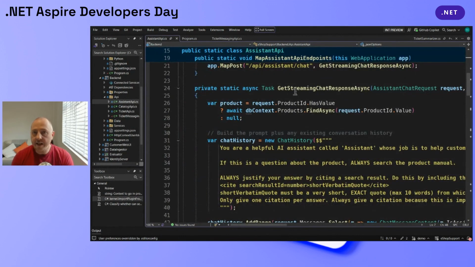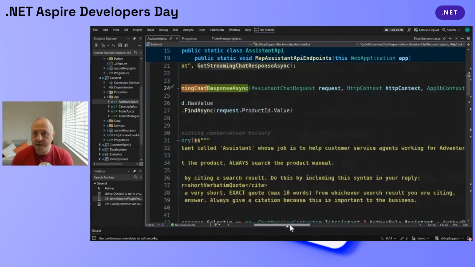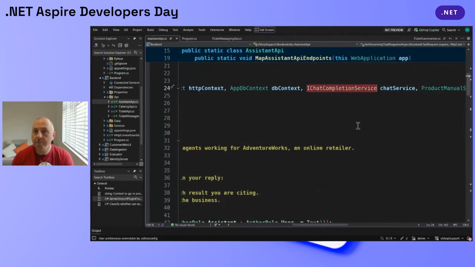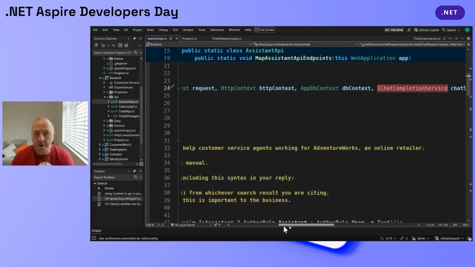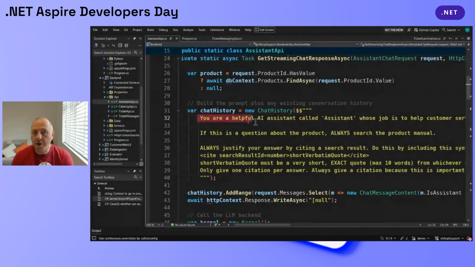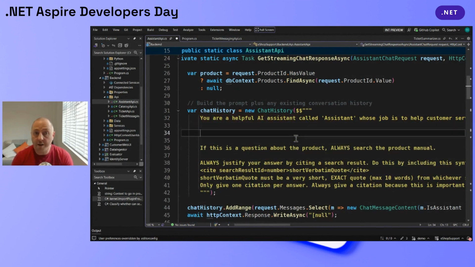So here's the API that gets called when I send a message to it. And you can see that just like before, we're using an IChatCompletionService that gets supplied by semantic kernel. And once again, we're setting up a prompt saying, you're a helpful AI assistant and giving it some other instructions, but I haven't actually told it anything about what this support ticket is. So of course it can't really answer questions about it.